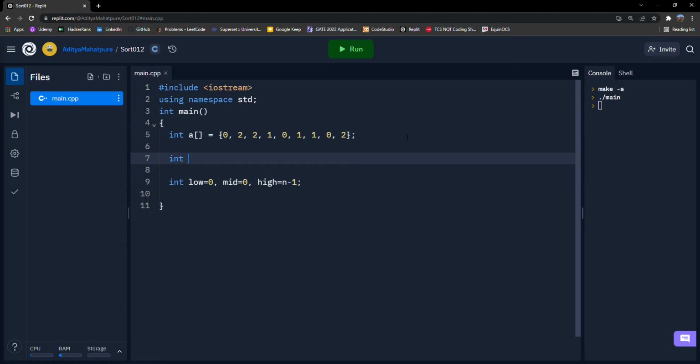So how to calculate n? There is a formula for that. Use sizeof the name of the array you are using, sizeof array, divided by sizeof the first element of the array, which is array of 0. What this basically does is it calculates in bytes, like it might be 4 bytes; it gets divided by 4 bytes and gives you the length of the array. I will discuss this further. So n is the length of the array, and high will be n minus 1, as indexing starts from 0.